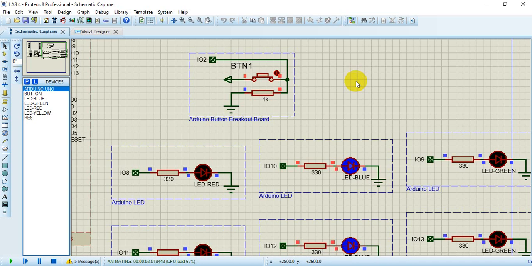Proteus is a very well-known software, widely used, and they upgrade their software quite frequently and add more and more components. Okay, this is the version I'm using, I think version 8.9. It has lots of component support, and with every version they add more components. So it is a very good software that you can use for your learning and simulation plus implementing the practical system.